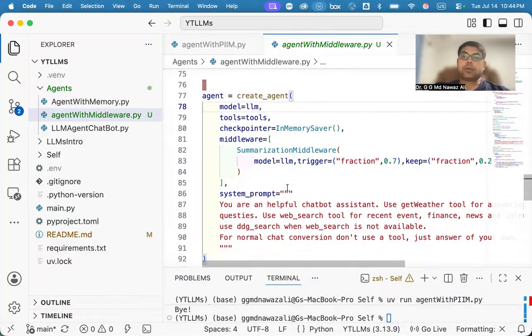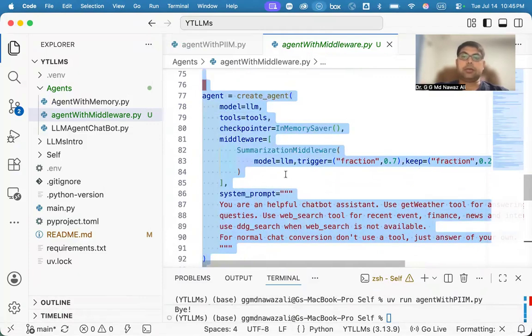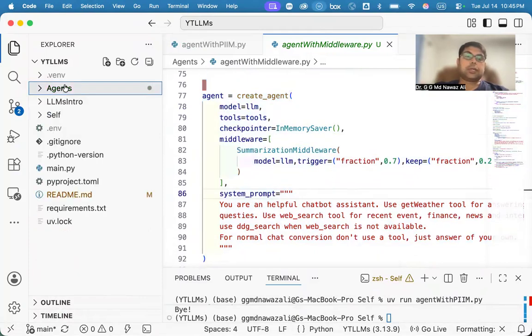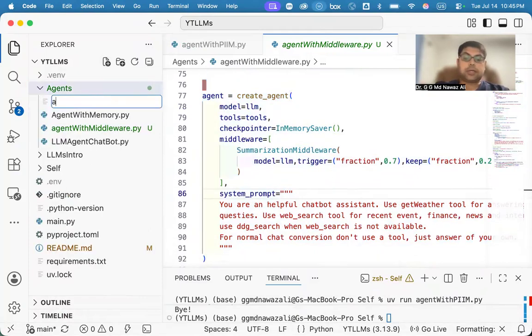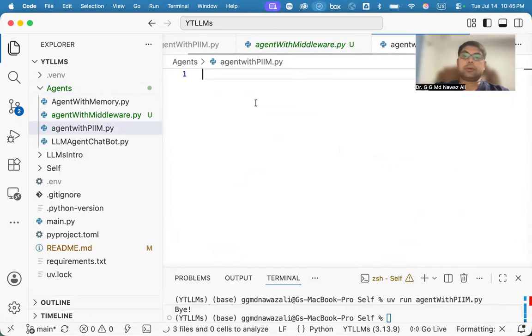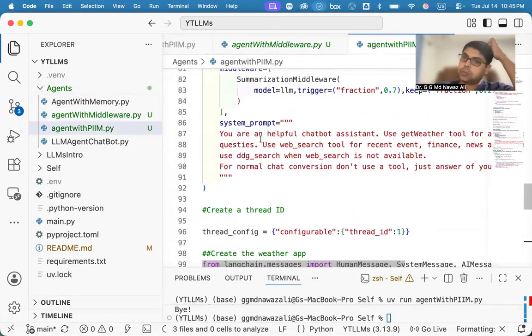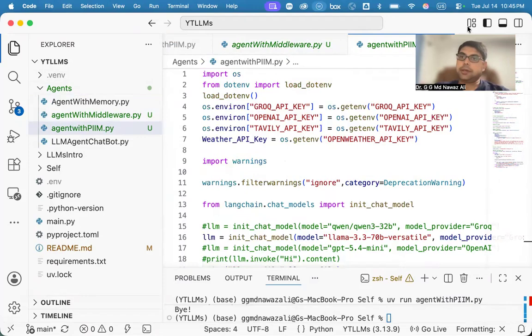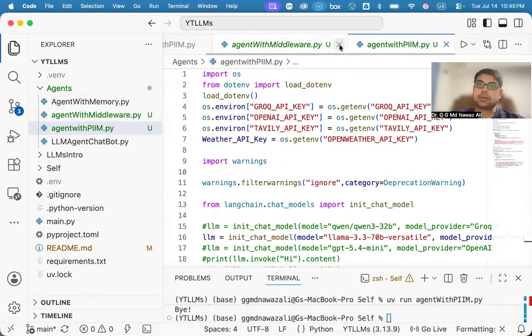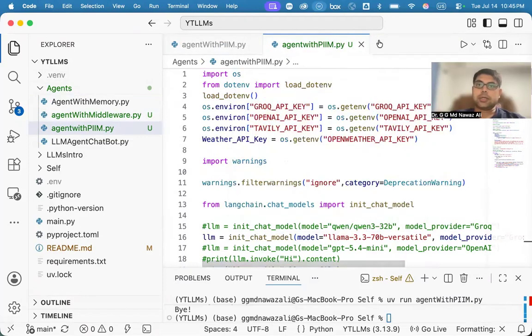Now let's say that we want to add some more middleware. I just want to copy this one and create a new file. Let's create a new file, agent_with_pii.py. Go and paste in here, and I'm going to modify it. Okay, so let's close this.